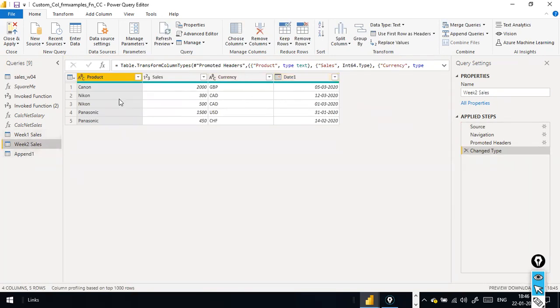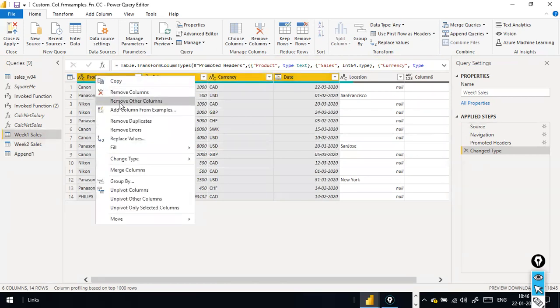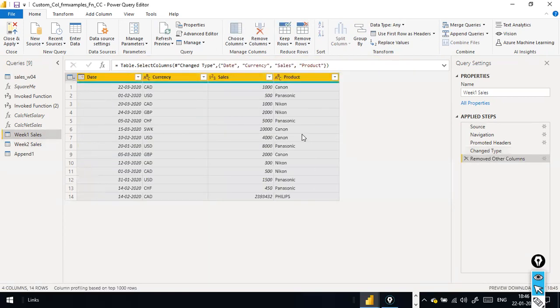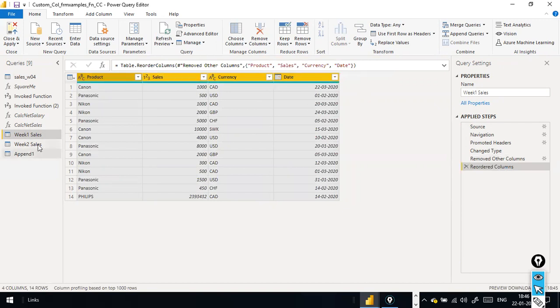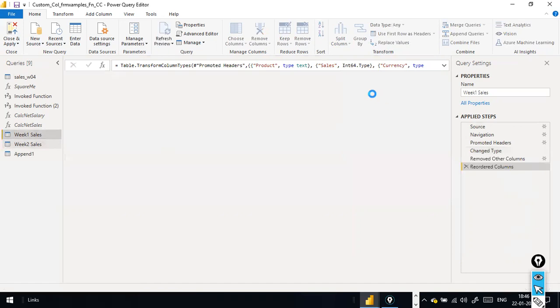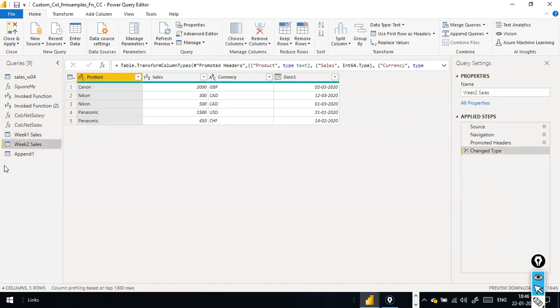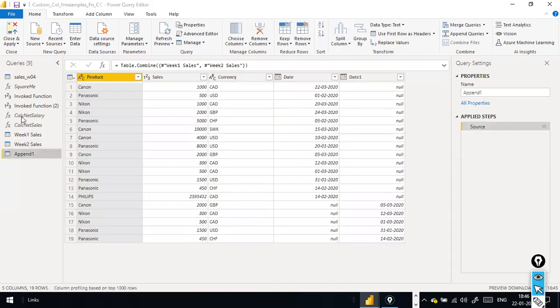Okay, since they have given Date1, what I do is I select these 4 columns, right-click on it, and choose Remove Other Columns. Keep only these 4 columns. Okay, and the date I will put probably here. So product, sales, currency is there, Date1 is there, but here the column is Date, whereas here Date1 is there. What Power Query does is, when you use the append, it will consider Date1 as a separate column.